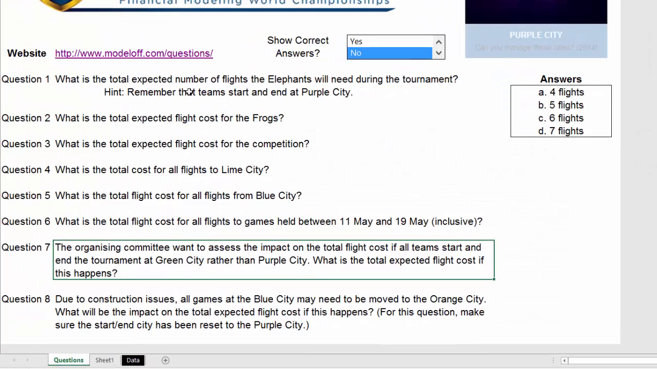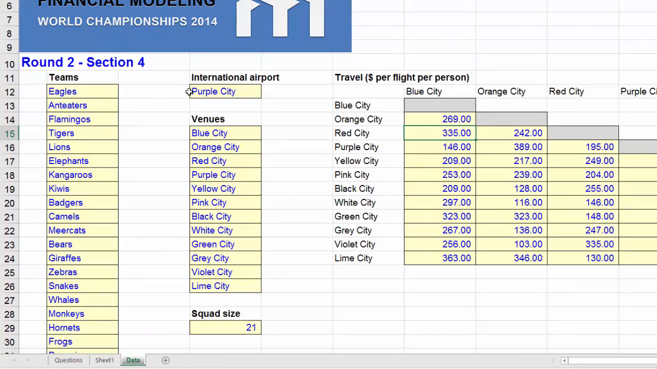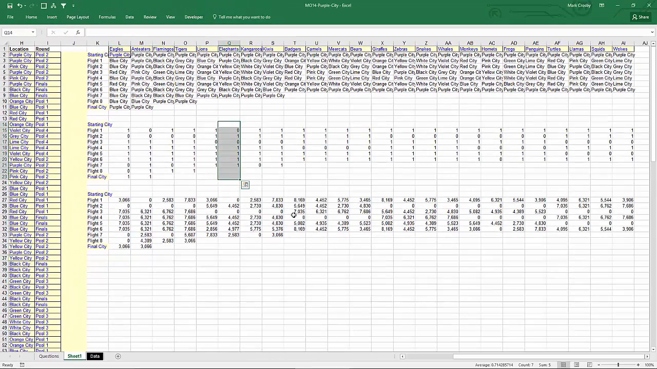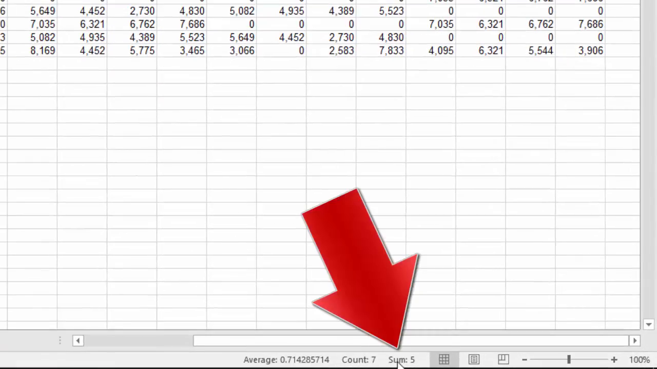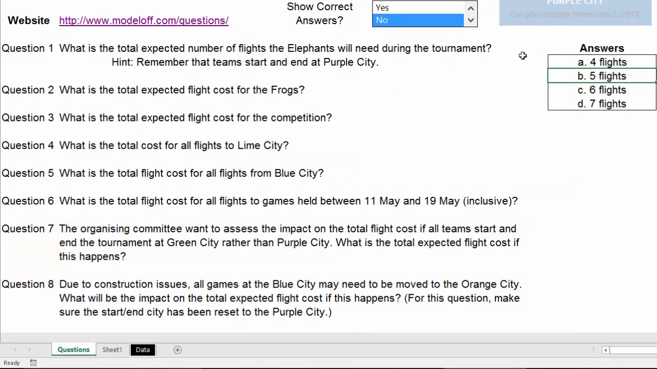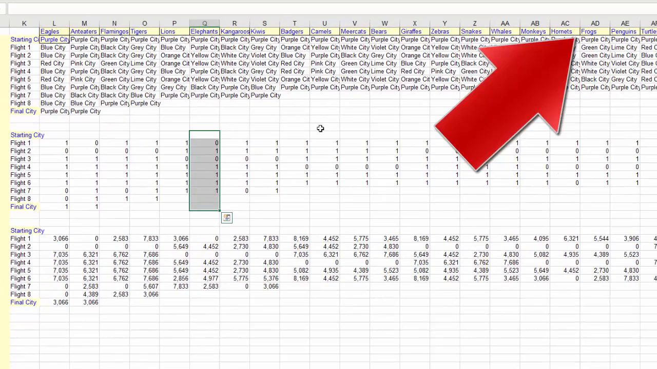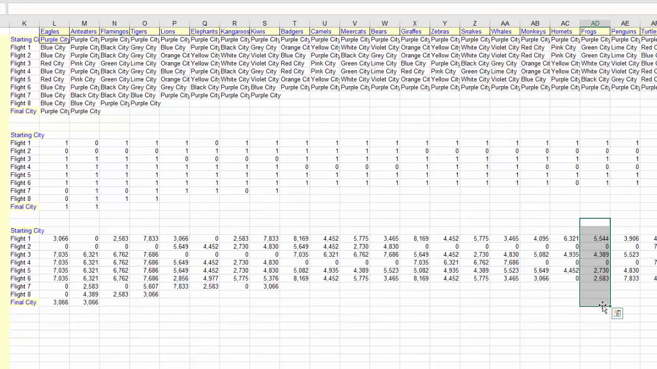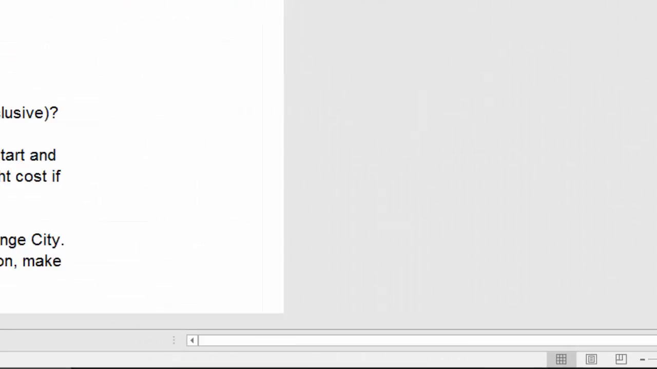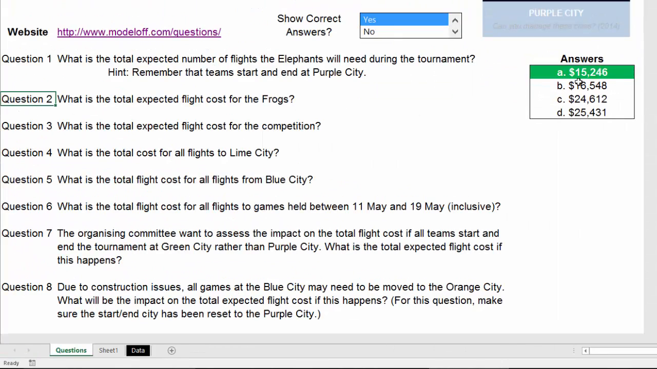So what's the total expected number of flights for the elephants? Well, back to our data. If we find the elephants, they need a total of 5 flights. So let's see if that's correct. We pick B. That is correct. What's the total expected flight cost for the frogs? So let's find the frogs here. I'm showing 15,246. 15,246 is the correct answer.